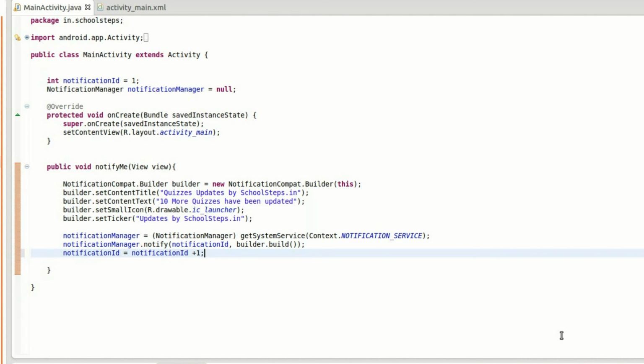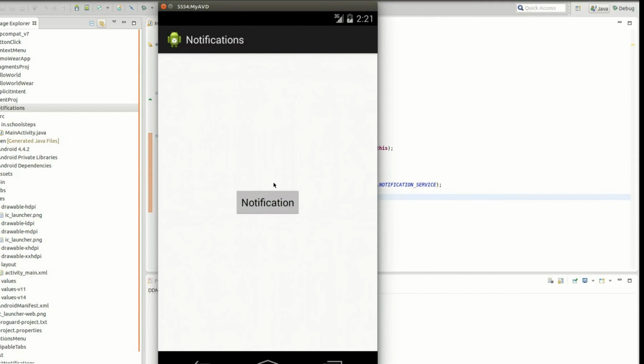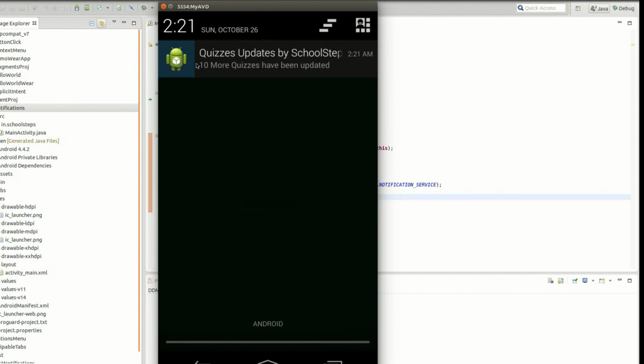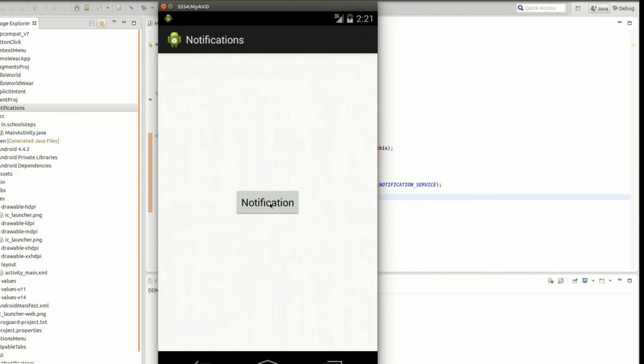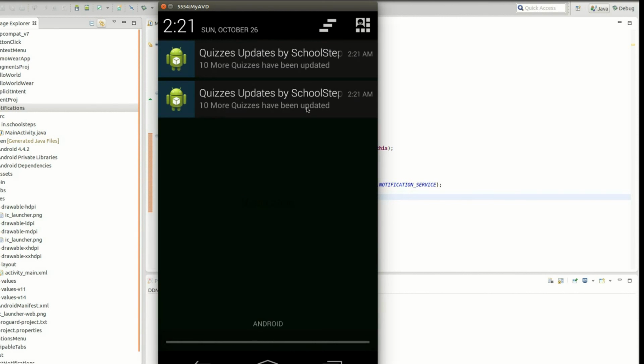And let's run our program again. Let's click on the button. It will ticker the text and give you the required notification. Let's go back to the button again. Let's click again. It will now again ticker the text and it will give you a second notification. Reason being, the first notification is represented by the ID 1 and the second one is represented by the ID 2.